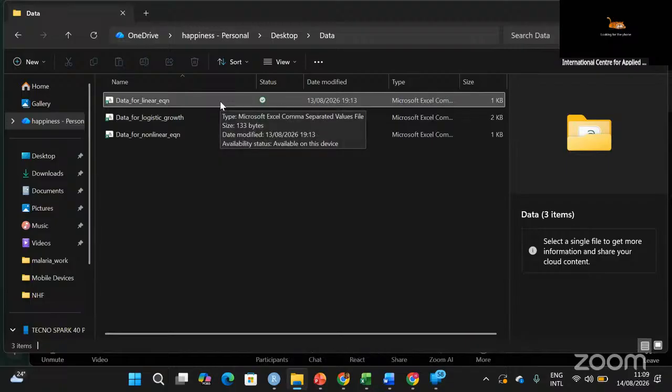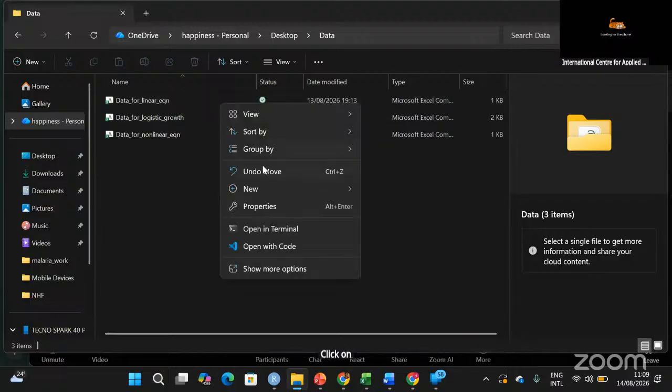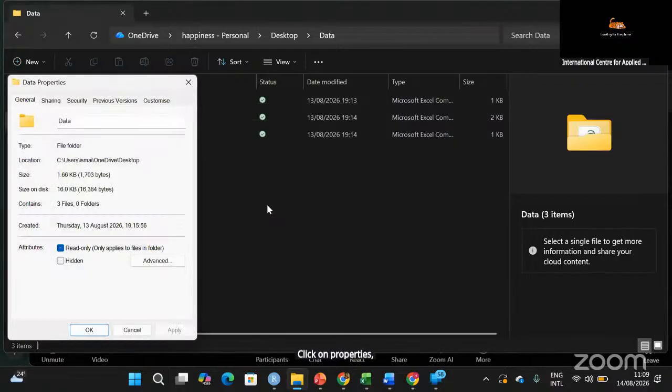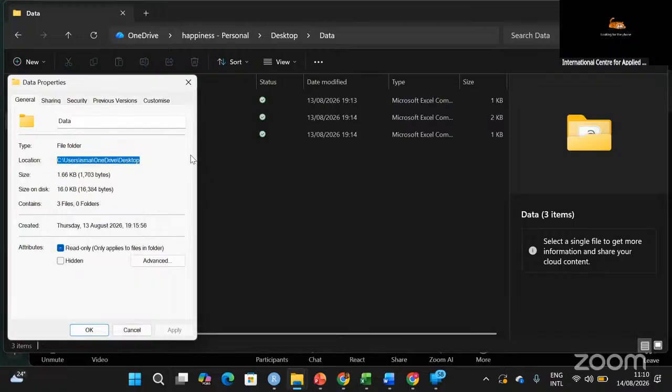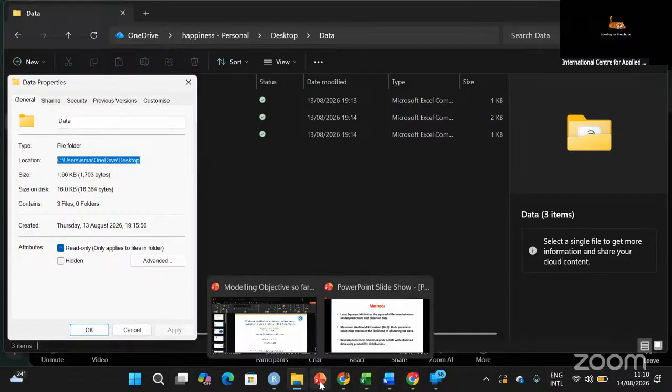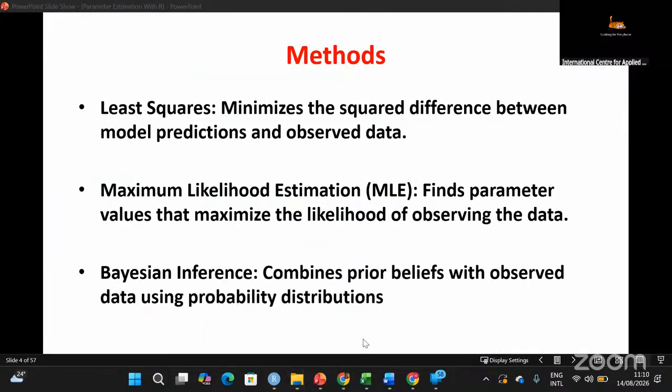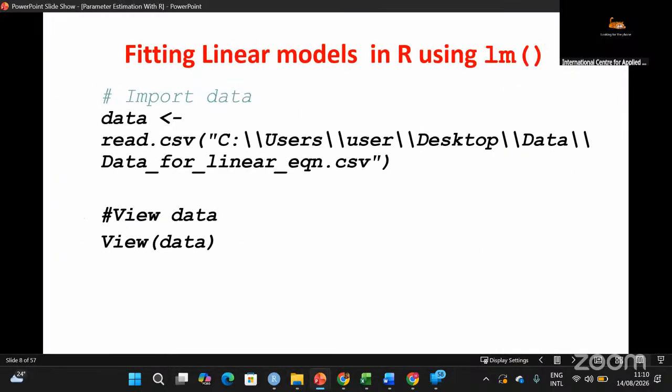Have we clicked on properties? Click on properties. Then you see location. Copy that path, the part that starts with C. Have we done that? Copy the path. Now, I've copied the path. You now paste it.